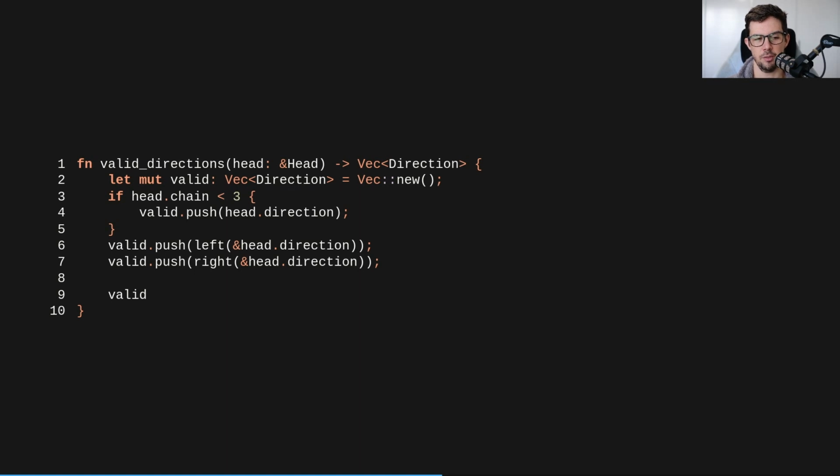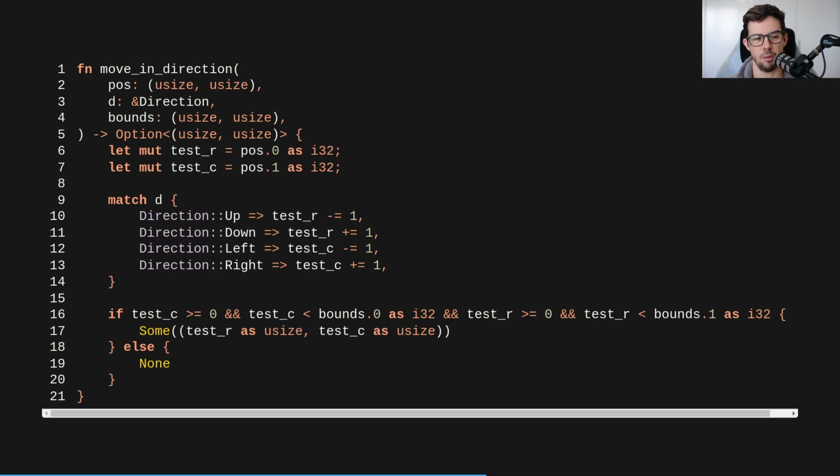We then also have a function called valid directions, which, given a current position, direction and length of chain, tells us what we could possibly do next. So what this looks at is, have we been traveling for less than 3 steps in the current direction? If so, we can keep moving forward, and we can always move left and right. Then it returns that list for us to process later. After that, we have a move in direction function, which takes a current position, a direction, and the size of the map. It either returns a new position or returns none if we've moved out of bounds. So this just allows us to quickly test a step in a given direction.